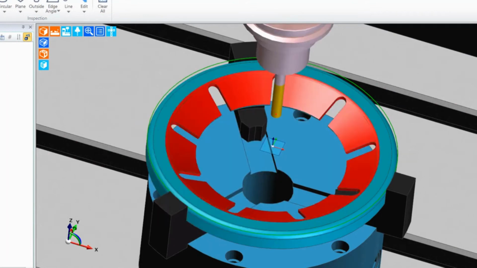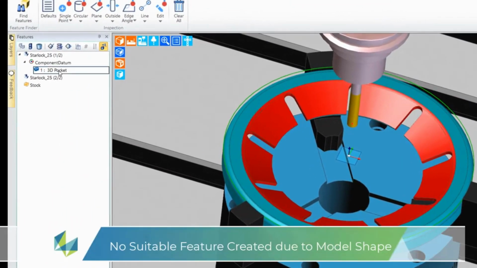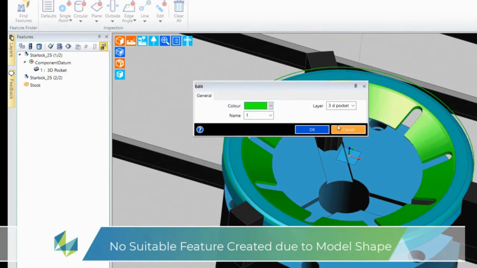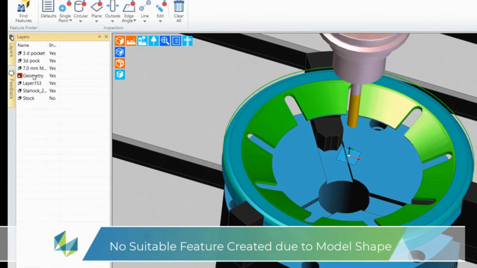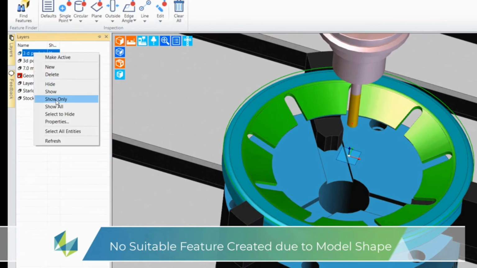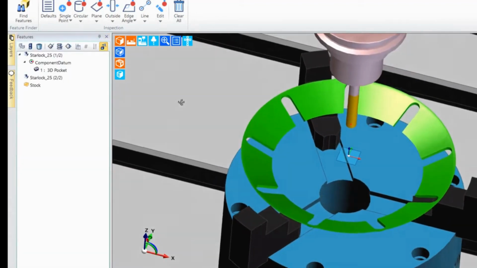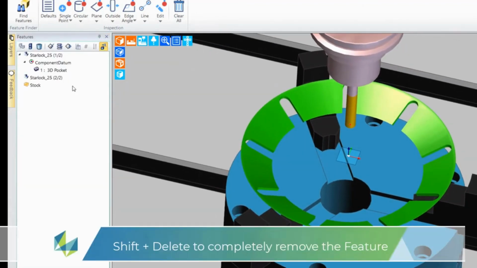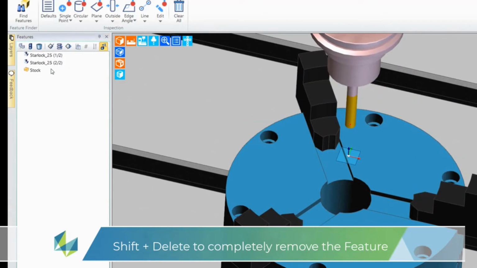A 3D pocket is created, but alas, this clearly isn't the shape that I had in mind. Thus I cannot create a feature and therefore cannot use the machine feature command to manufacture the shape. I'll use Shift Delete to completely remove the unwanted feature. This bypasses the recycle bin.